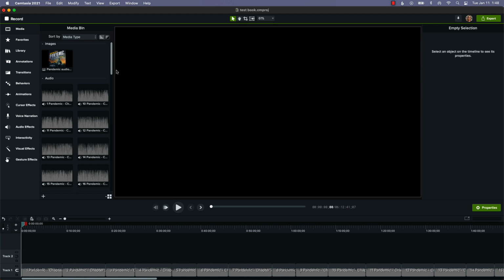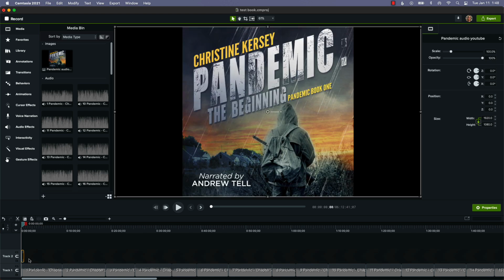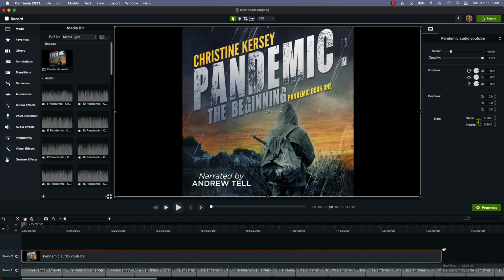I have a cover that I created that are those dimensions with an image of the book in the center. Drag that onto your track here. And then again, you want to make sure and use this little magnet so that it's connected to the end, and then drag it all the way to the end.